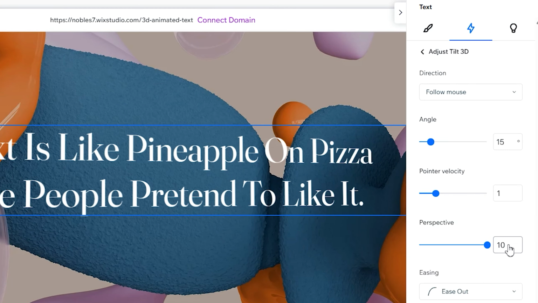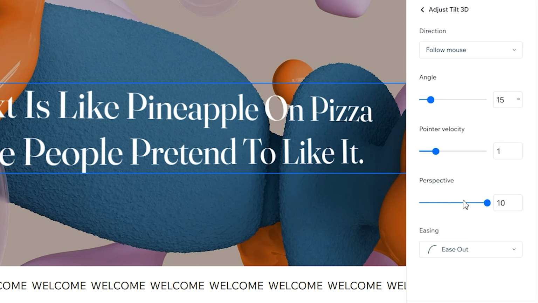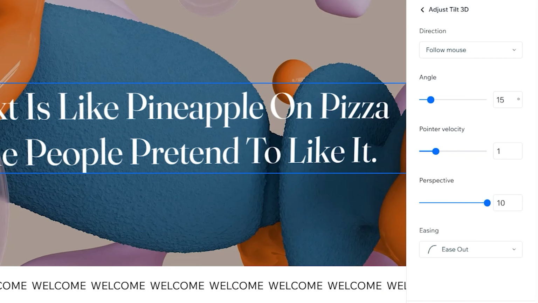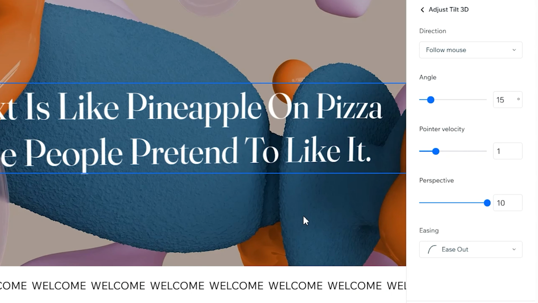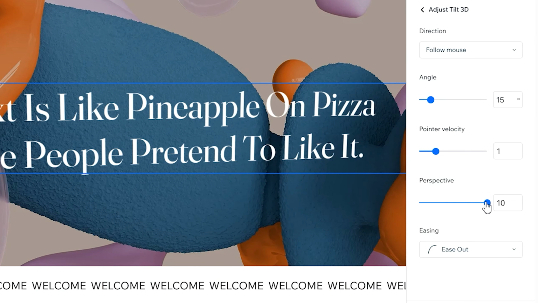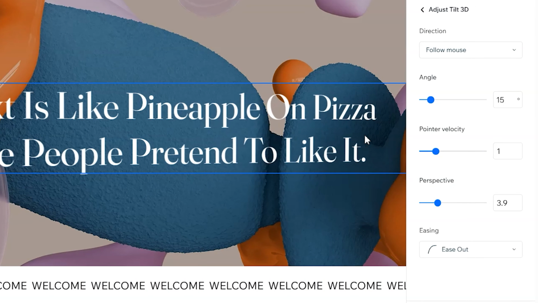The next we have perspective over here. We're going to leave this at 10. And the reason is because this determines the depth of our 3D effect. So leaving it at 10 will give it a nice dimension without overdoing it. And when you hover, you can see that this actually makes it look very clean, very smooth, and exactly how we want it to look like. But you can always reduce this just to play around with it and see how that works.